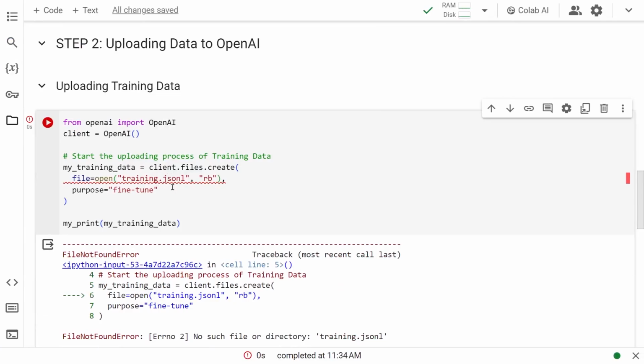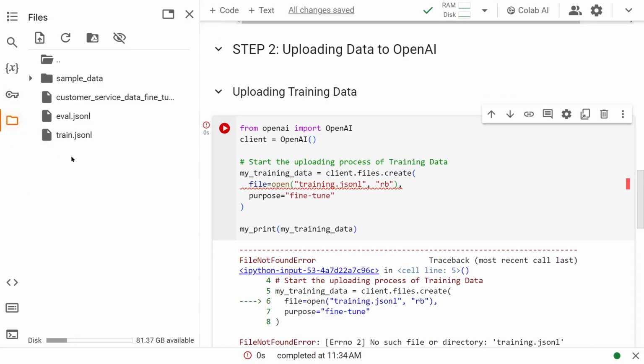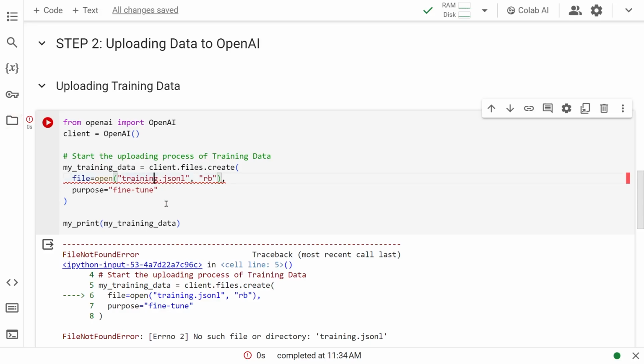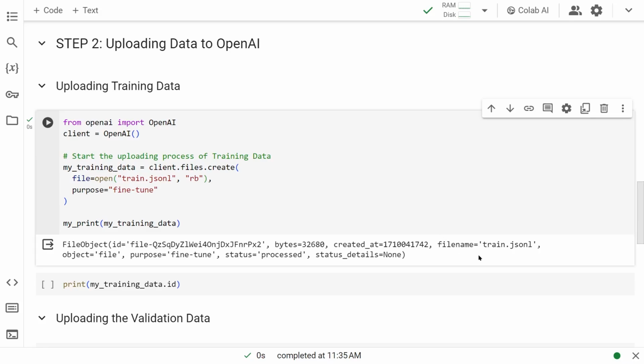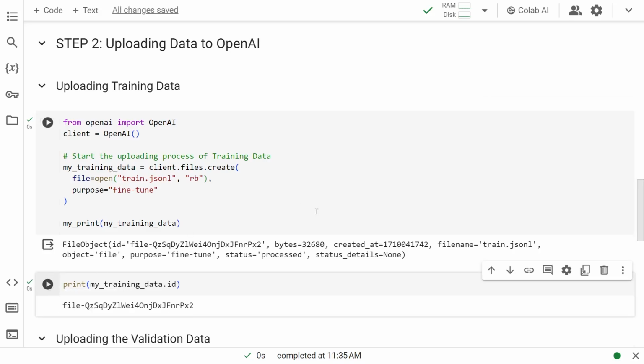Oops, sorry, I made a mistake because our file name is train.jsonl, not training. So let me change that. And now let me run. Oh, there you go. That's the file object uploaded successfully. And in here, let's get the ID out of it. And that's our file ID for our training data that we just uploaded.